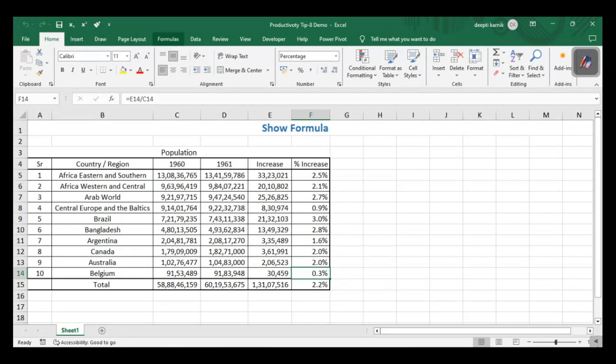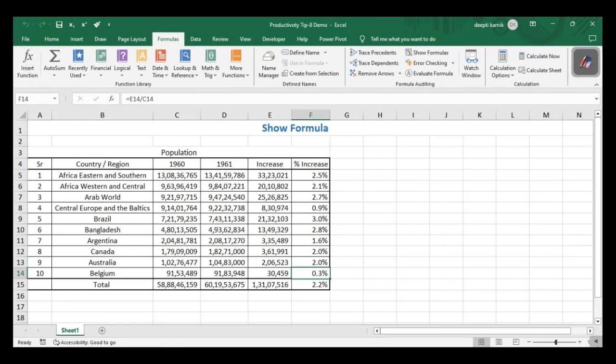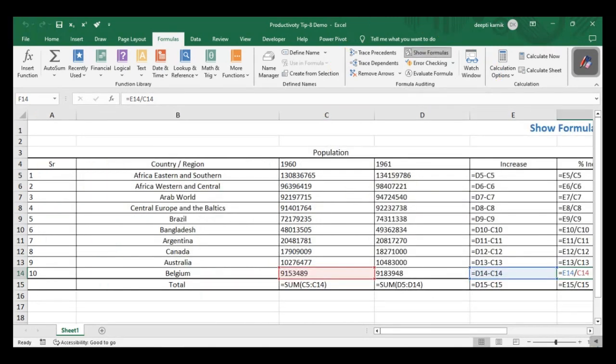In the ribbon, we click on the formulas tab, so it will open all the options in the formulas tab. Here we will see that there is an option which is a command group, a list of commands which are named as formula auditing. So in formula auditing, find show formulas, click on it. Now it will increase the size of the column.